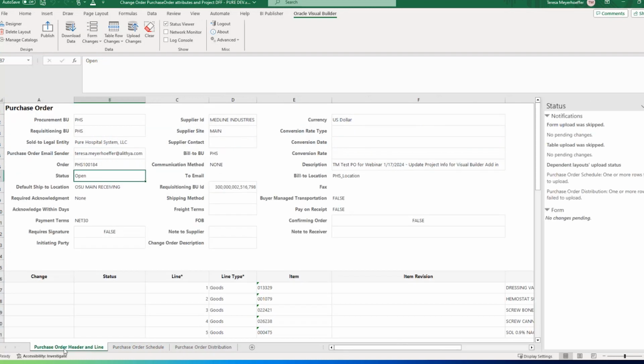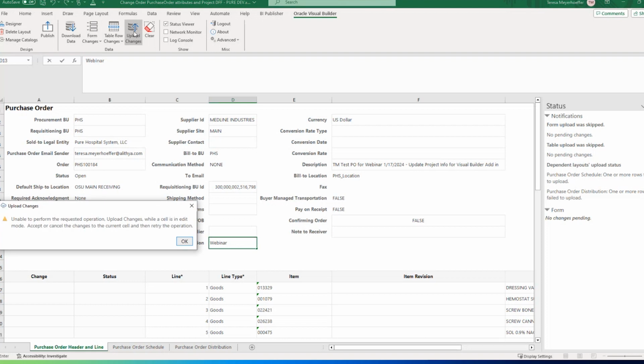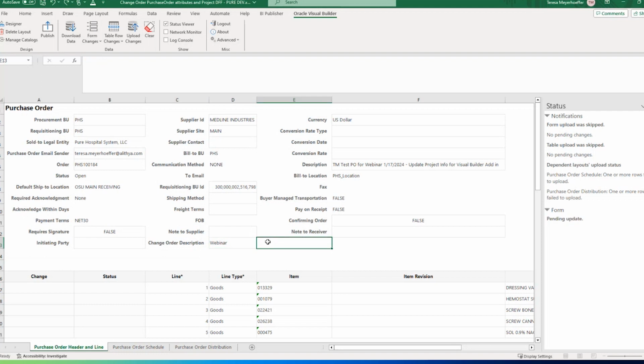So we're going to go over here to the header and line, and we're going to give it a change order description. So I can try to push this up. Okay, so one thing you can see, I'm still actively in this cell. So when I tried to upload the changes, it says I'm unable to upload these changes because the cell is in edit mode. So if I click OK here, click out of that cell, I'm no longer in edit mode, I can upload these changes. Except I'm going to have another update failed.